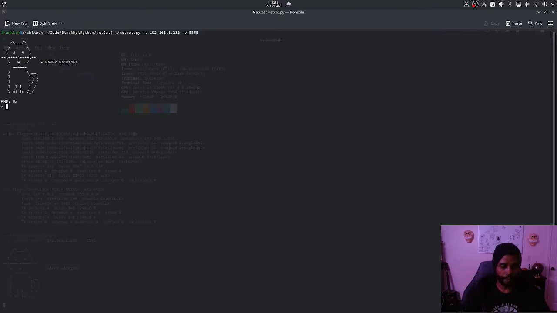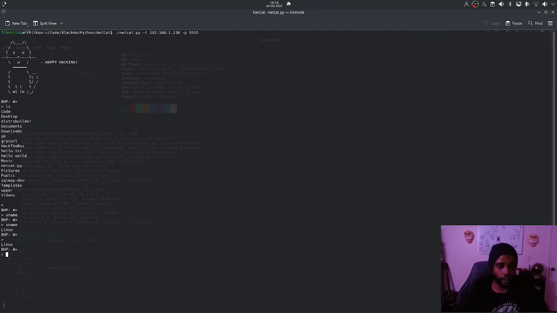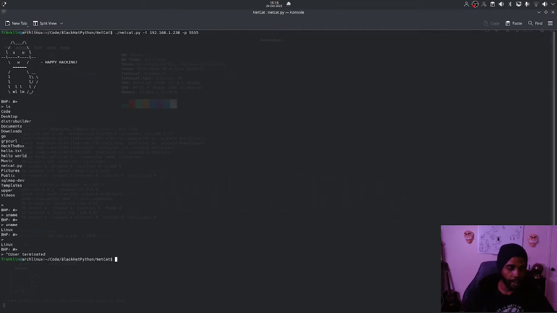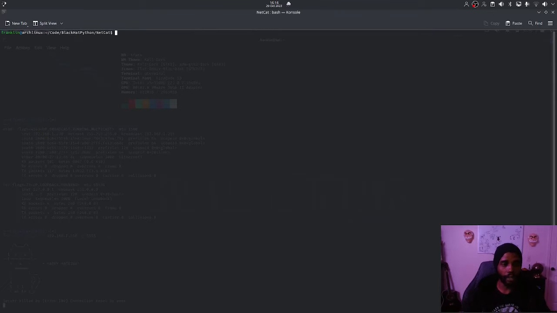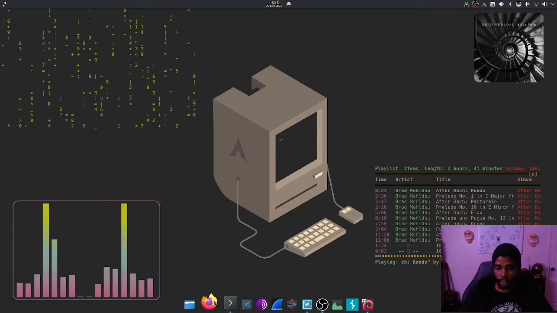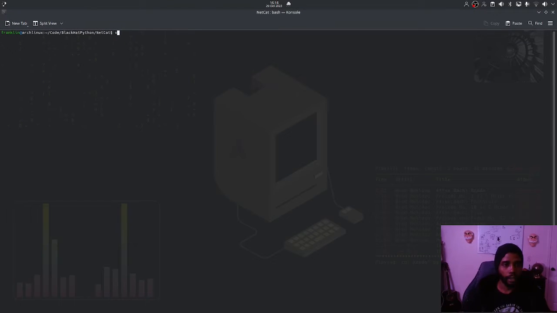Hit Control D. Now I can hit ls, and you can see we can enumerate the home directory. You can say something like uname, and see that it is a Linux box. So from here we could start traversing directories, looking for information, usernames, passwords, whatever, as we try to get privilege escalation. So this is what we're going to be making today, you guys. We're going to be cloning Netcat. So this should be fun. Let's just jump right in.